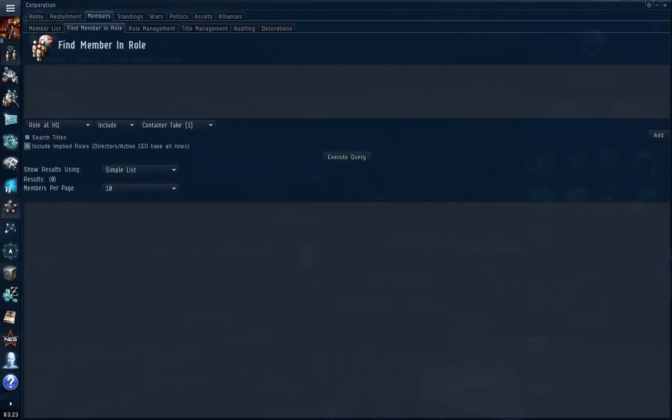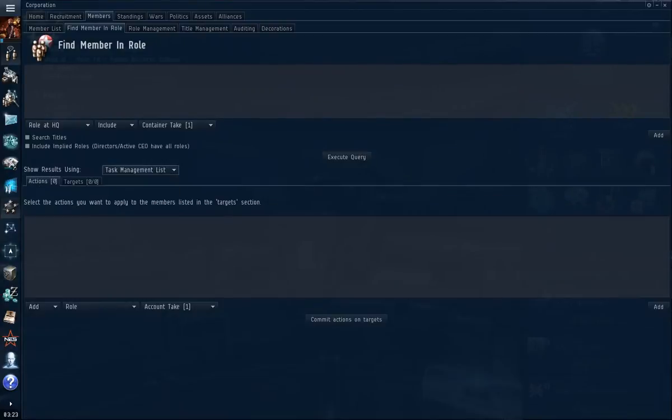Let's see, implied roles there. So here it reinforces that directors and CEO automatically have all roles. Those are the people in charge, so they have the keys to everything. Let's see, role management list, task management list.